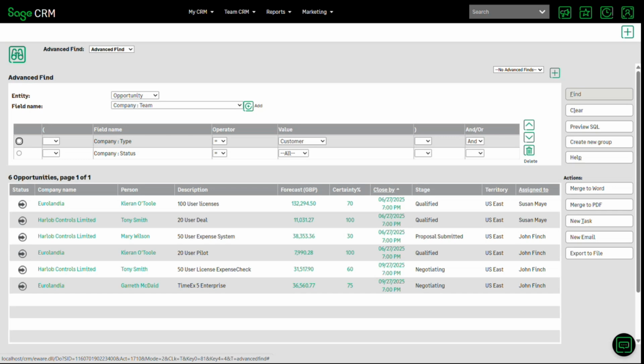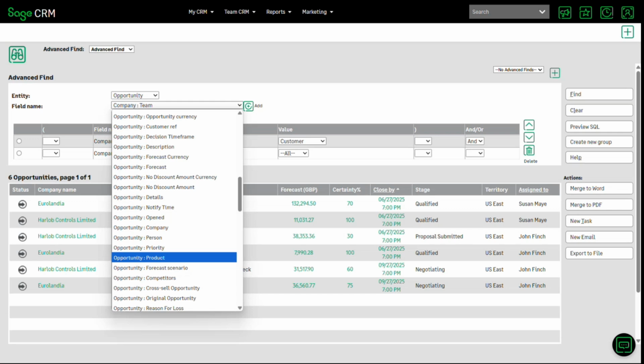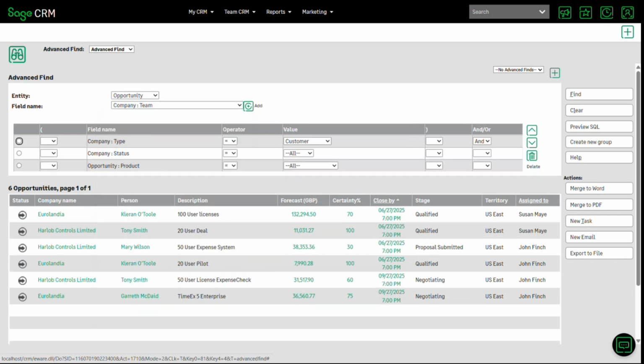So here I am looking for companies that are active, that are customers, and you can see the information that is pulled back. So I've got the opportunities that are actually for those. And once I've got this in place, I can start to think about whether I want to fine tune this, change this in any way, use other information, and add in some more information.